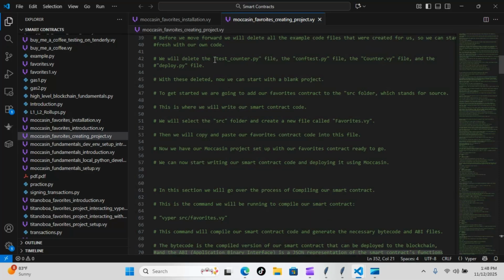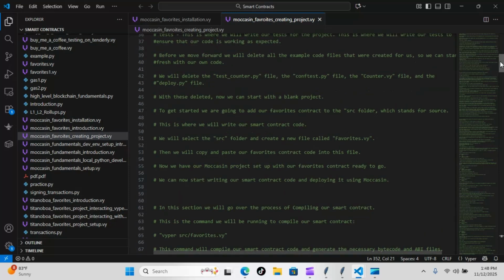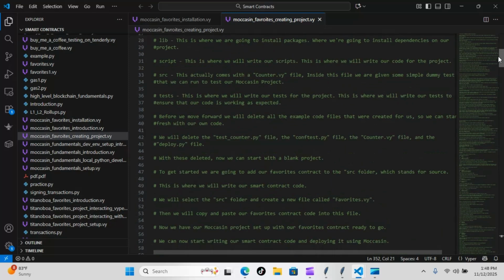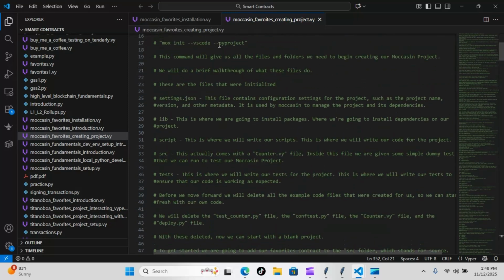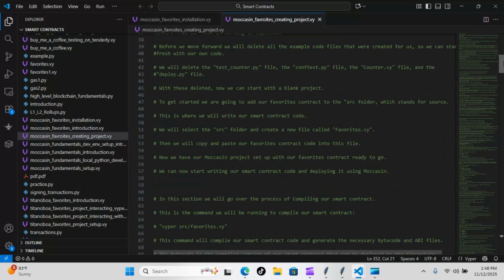So before we move forward, we will delete all the example code files that were created for us, so we can start fresh with our own code. Again, those are the files that I told you would be created as soon as you run that command. Let me move up a little bit so I can show you exactly what I'm talking about. So it's the test, SRC, the script, the lib, and that's everything we're going to get when we run this mocks init vs code pipe project command. So we're going to delete all those files so we can start fresh with our own files.